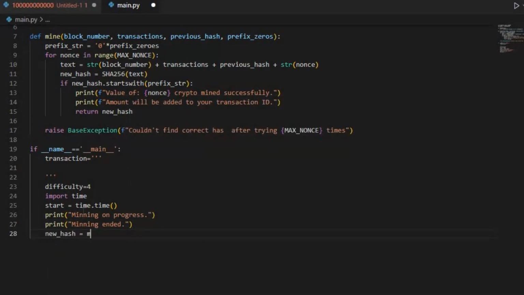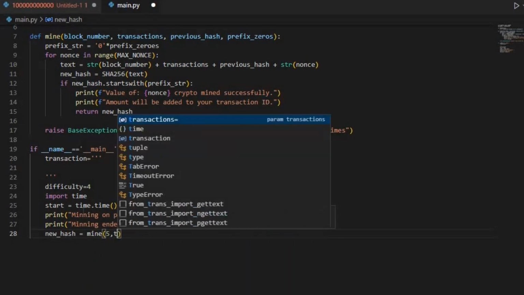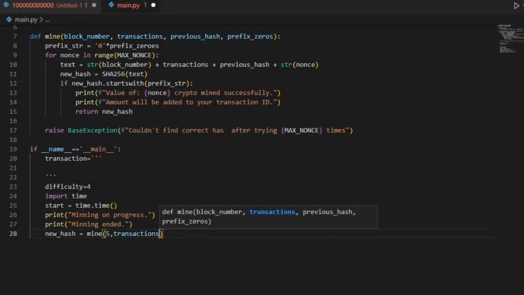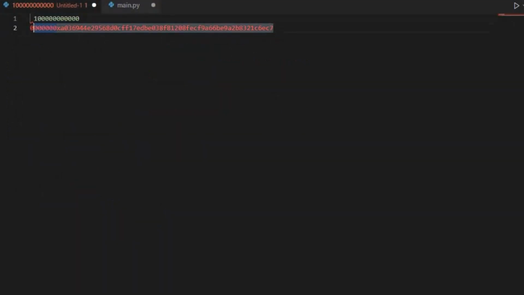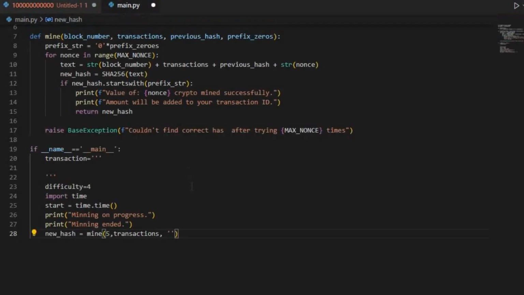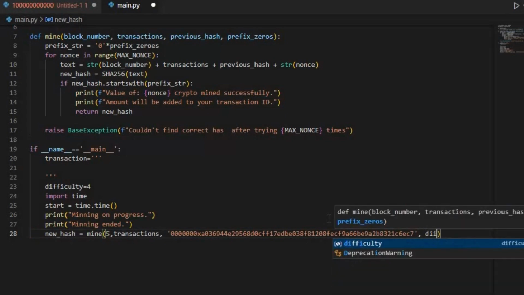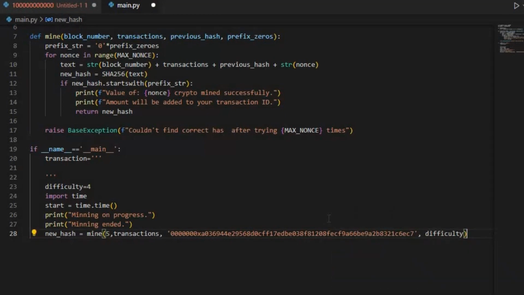Keep it new underscore hash equals to mine. Then keep it 5 comma transaction. Now you need your transaction ID over here. Transaction equals to, comma. Then in the single quote, you'll need your transaction ID. I'll just copy it from here and paste it. Okay. So this successfully pasted my transaction ID. Then comma, then difficulty. Print the difficulty. Come to the next line.